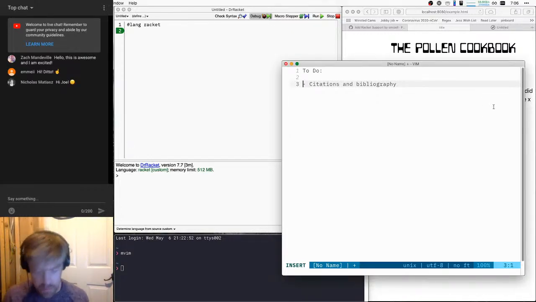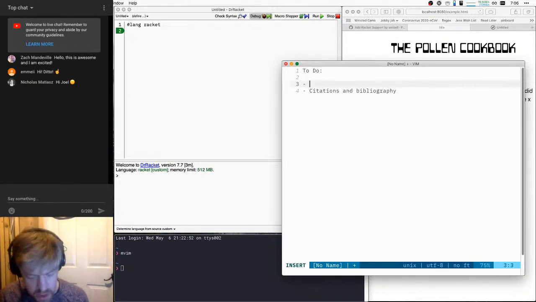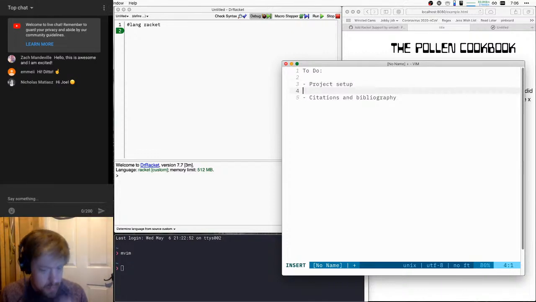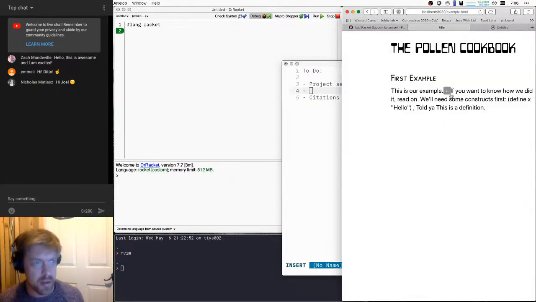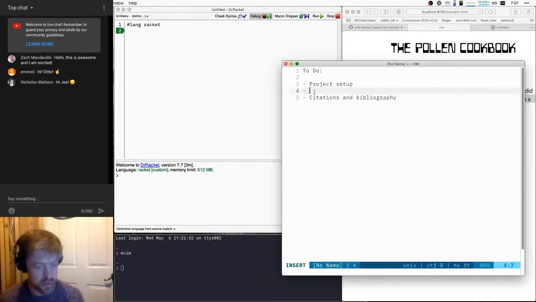So, citations and bibliography. Before we do that, we have a little bit of setup to do for our project, which will be helpful to teach how to set up a Pollen project, and also some basic stuff to implement. Our Pollen cookbook only has one page right now, and we'll probably keep it that way for now. We'll put chapters in later, but you notice I did some code in here. This should show up as a block of code, and it's not doing that. So we'll just do some things like code blocks probably.